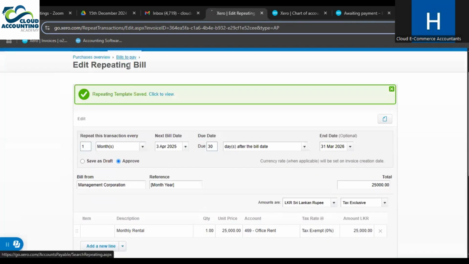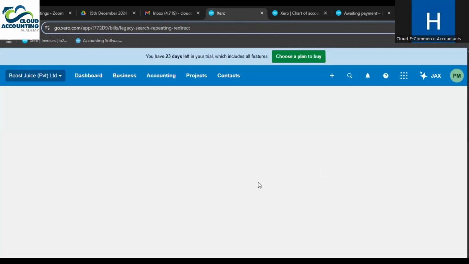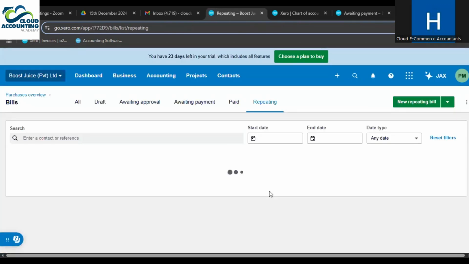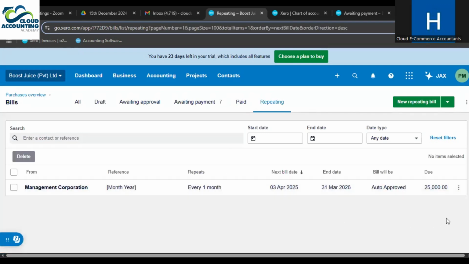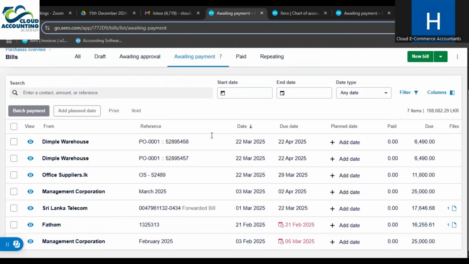So once you have saved this repeating schedule, you can see it has been created, and it says this repeats every month. So on a monthly basis this repeats, and the bill will be created automatically on 3rd April, and this will end on 31st March. That means the repeating process will end on 31st March. So each month on the 3rd it will create the bill, and this will be automatically approved. Due is 25,000.